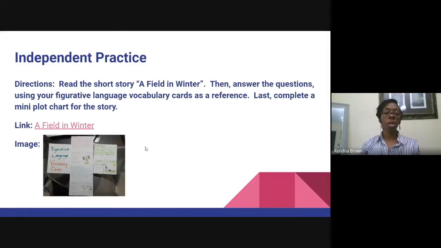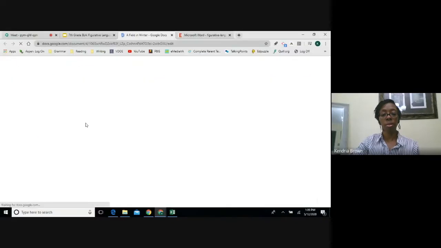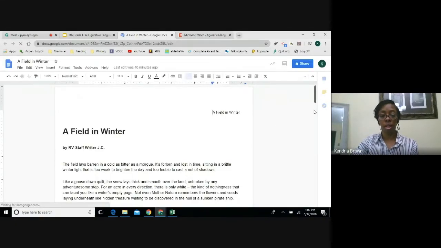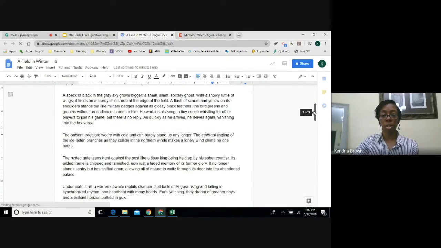Okay, we're on to independent practice. For today, you will read the short story, A Field in Winter. Then you will answer questions using your figurative language vocabulary cards as a reference. At the end, you'll complete a little mini plot chart for your story. So you'll do that in your notebooks. I've attached the link to A Field in Winter. So this is the story, and I can read it to you as you read it to yourselves.